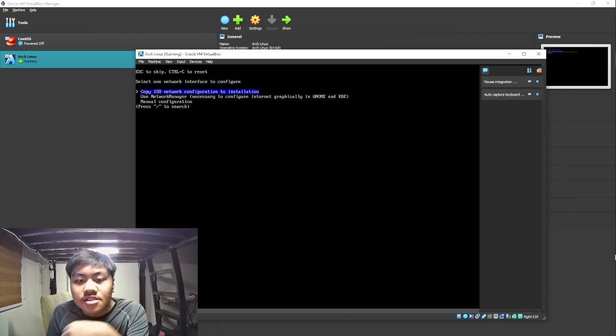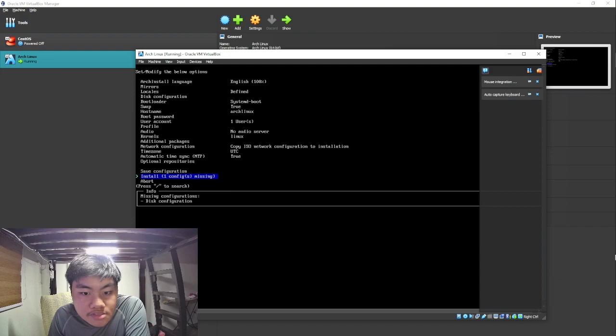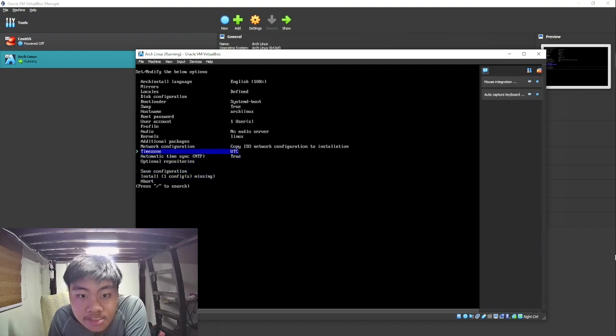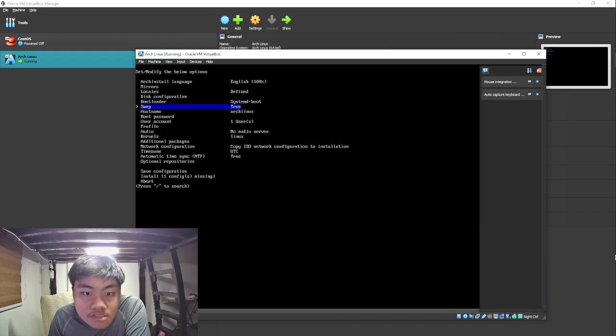Copy ISO installation. Do that. UTC time on, copy ISO configuration to installation. And then automatic time sync true, optional repositories. Same configuration install. One config missing is this configuration. You must go to it. Bootloader. We must change our bootloader to systemd. Oh, it's right here. So bootloader is that.